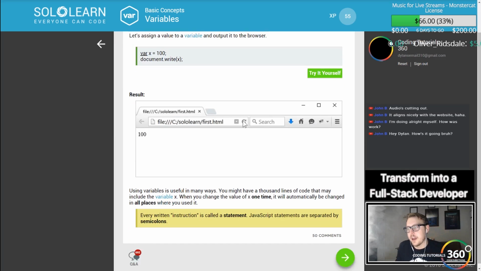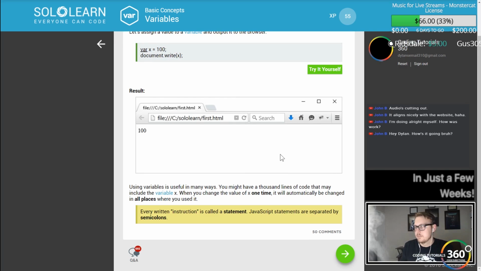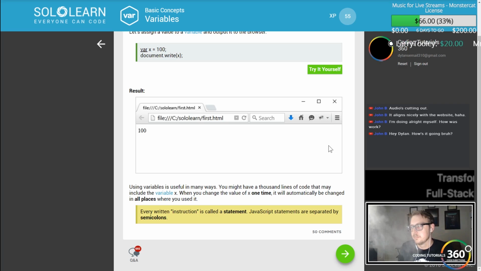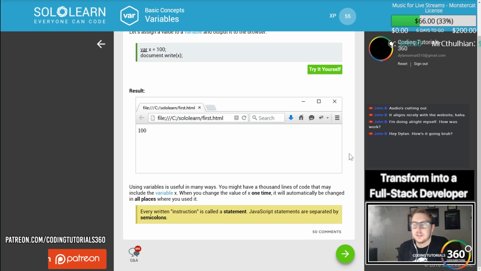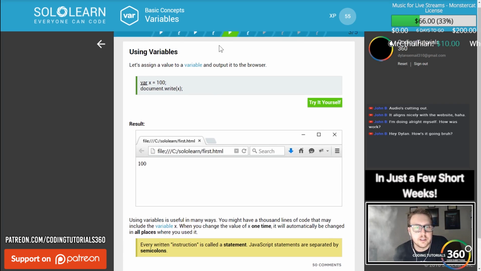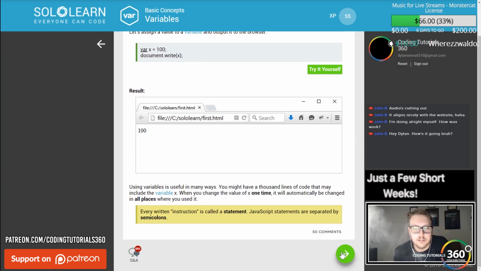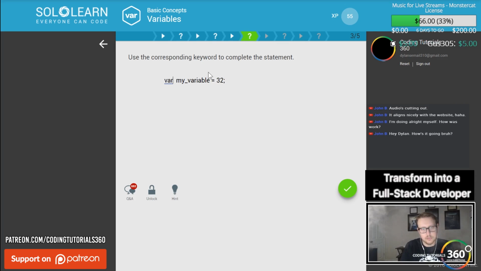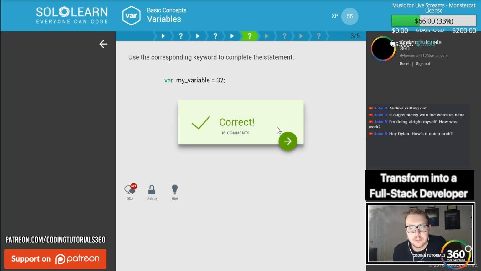We can also output the value using document.write. So if we want to declare the variable, it's just var and then the name of the variable and then the assignment operator.